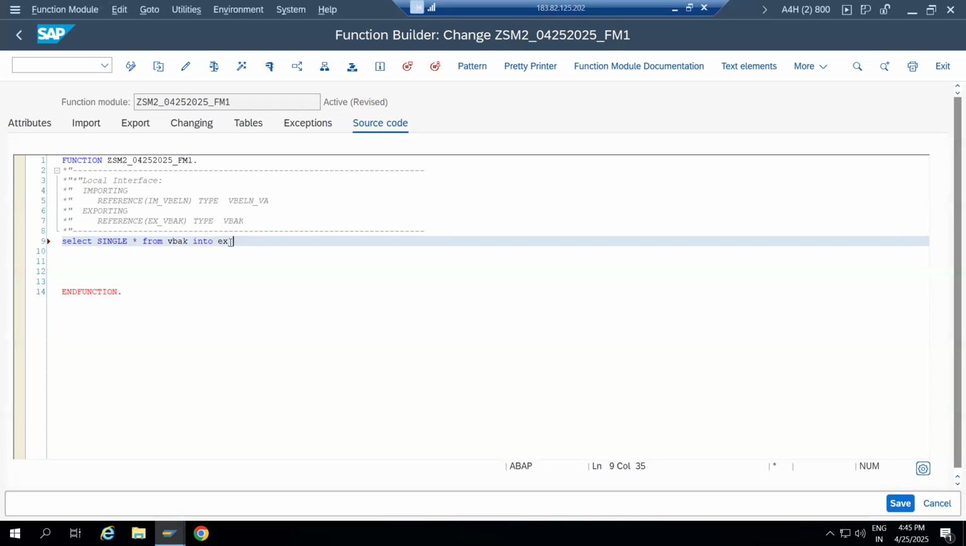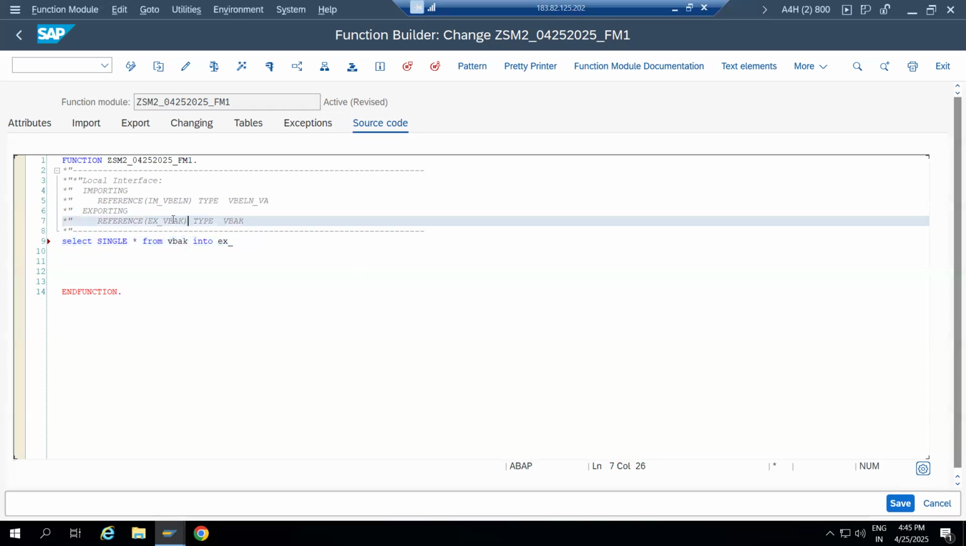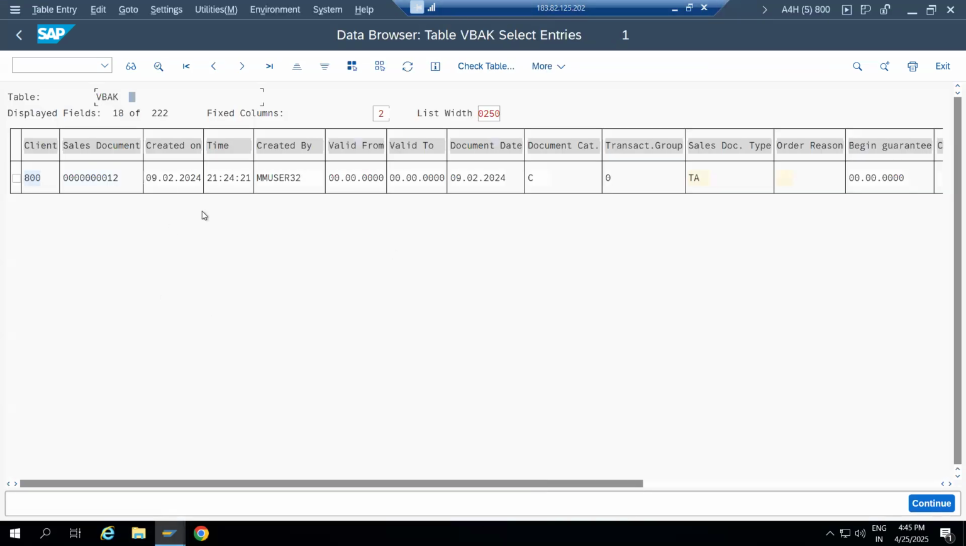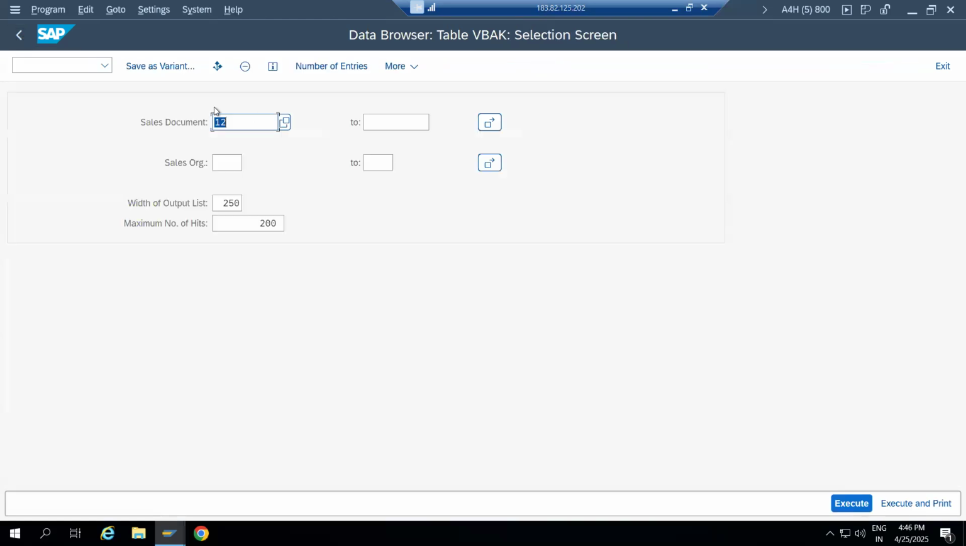Then we are storing into what is our output parameter name? You need to write the output parameter name. So after selecting the single record from the database table, we want to store it on the application layer. So that is our output parameter exvbak. But we have a condition. Whenever the user is entering the sales order number, based on the sales order number, it should fetch from the database table, because in this table it has so many records. But how will the system recognize whether it is the 12th sales order number, the 24th, or the first? That is based on our input. Based on our input, it will be fetched from the database table.